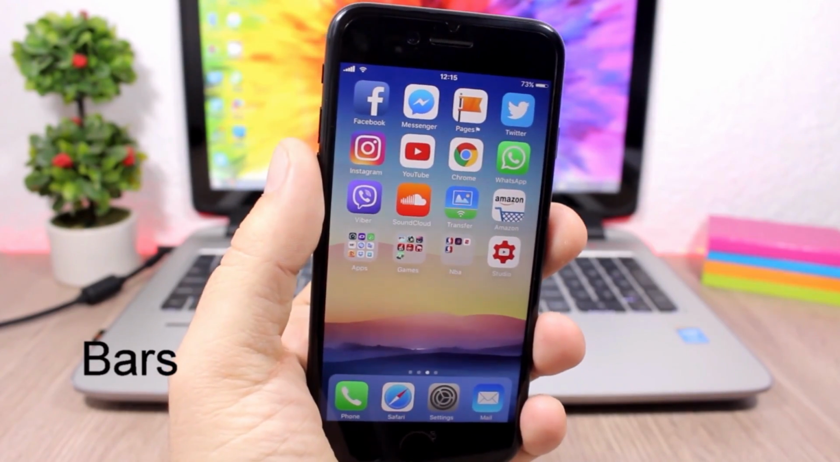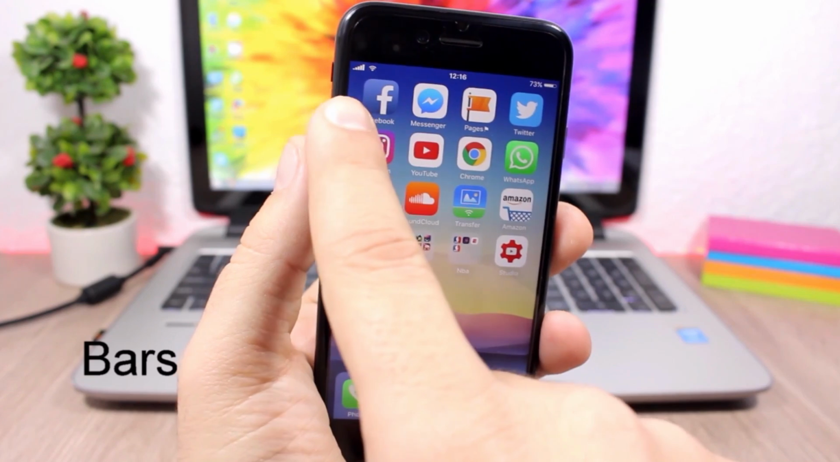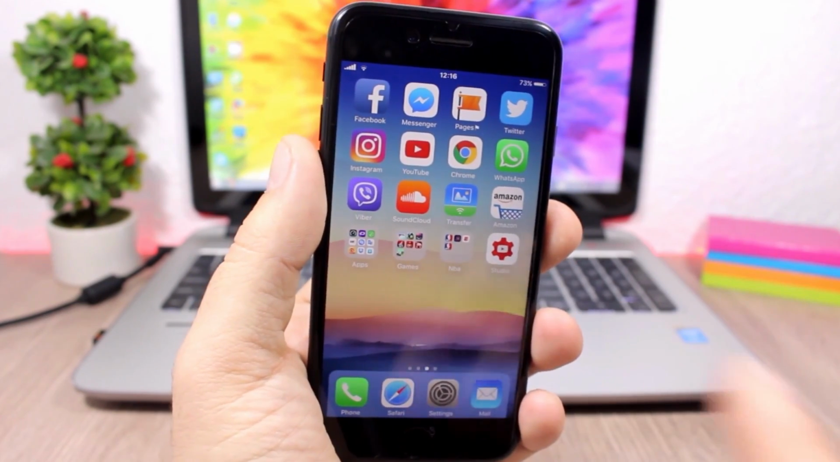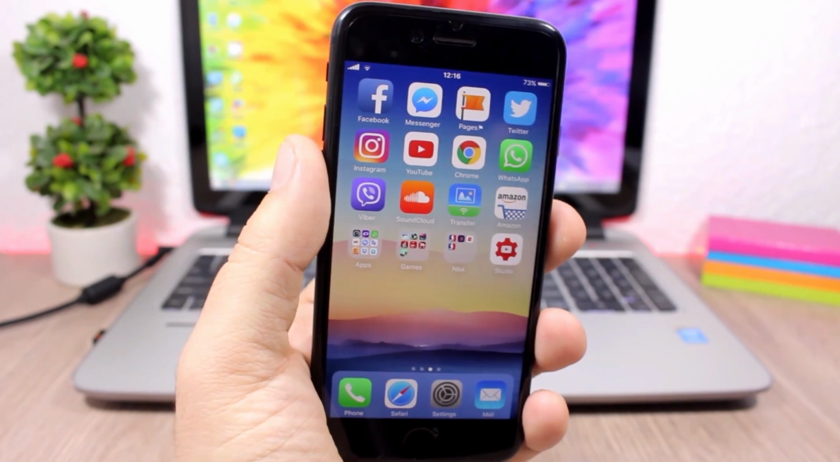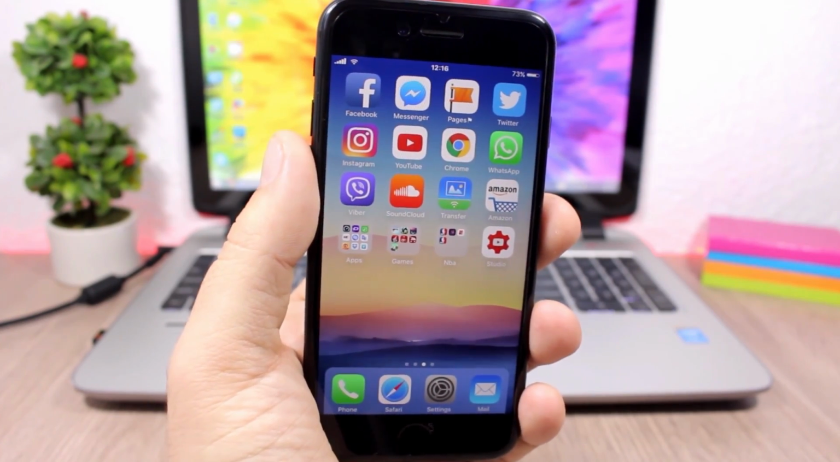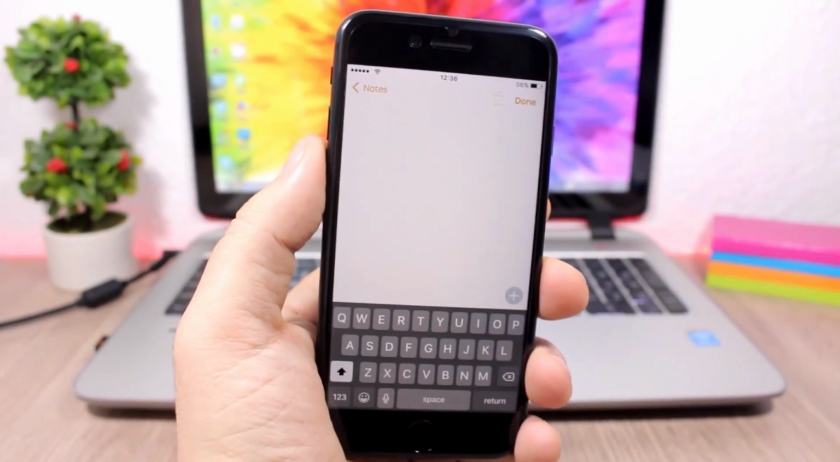Bars. This is a throwback tweak which will bring back the bars on the status bar of your device. So normally here at the signal indicator you would see the dots, but this tweak will remove them and replace them with bars.